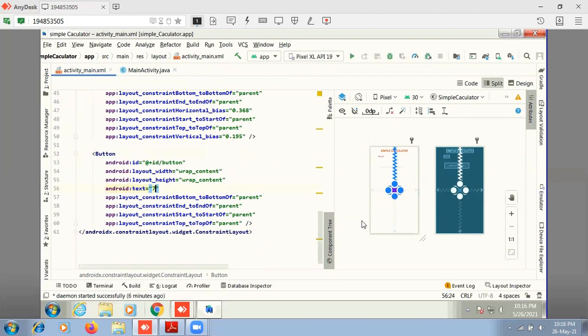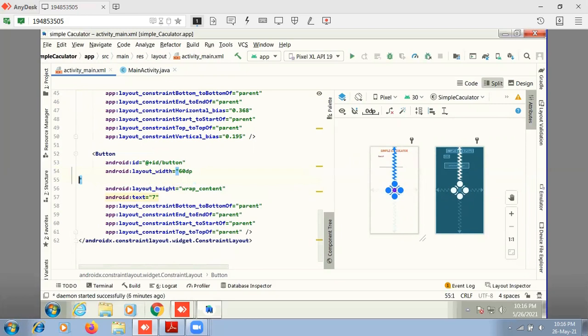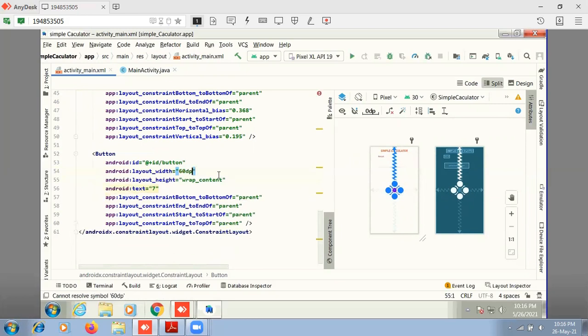At the same time, I will fix its width and height. I will not take it as wrap content. Maybe I will make it 60 dp and 60 dp both. That will do our work. So 60, because I need to fix 3 more buttons beside it. So height also I will make 60 dp. So you can see that I have a standard size for this.